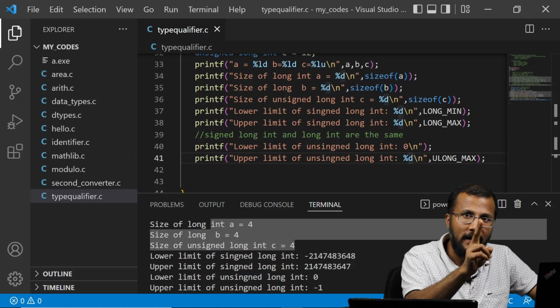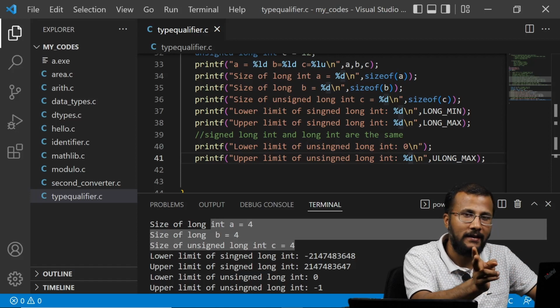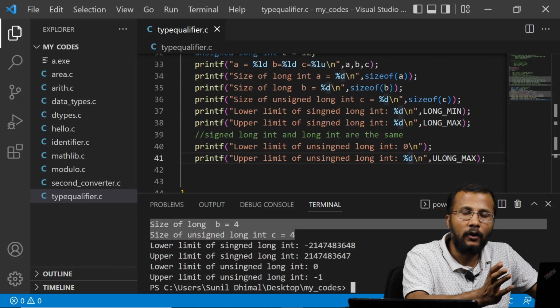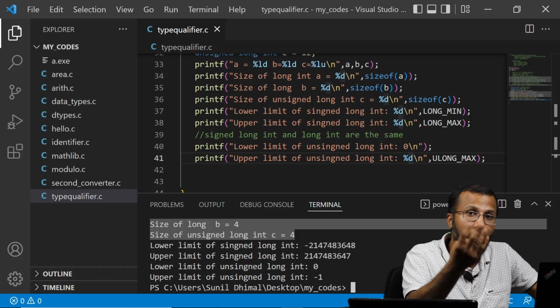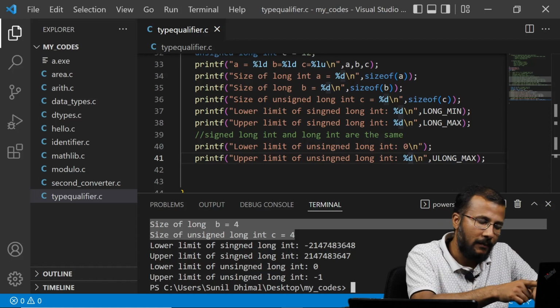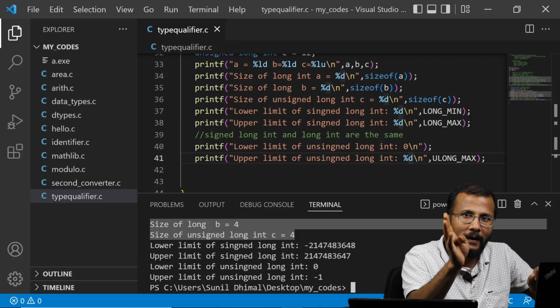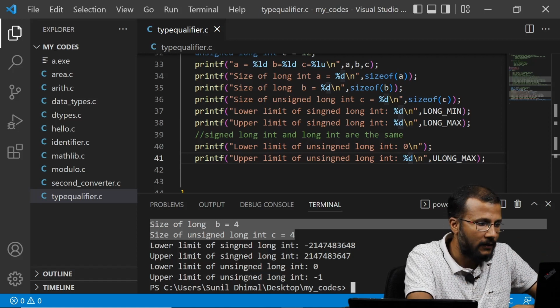Size of short was 2 bytes. Size of long on my machine is 4 bytes. It did not elongate int in my case, but if my machine was a 16-bit machine wherein my integer was, let's say, 2 bytes, in that case long would be 4 bytes. That would be an advantage. But in my system, long is also 4 bytes, integer is also 4 bytes. Same thing. And the limits are given here for signed and unsigned.